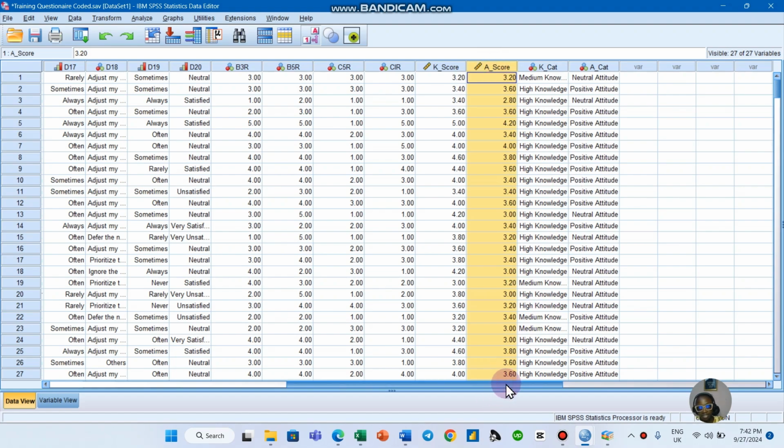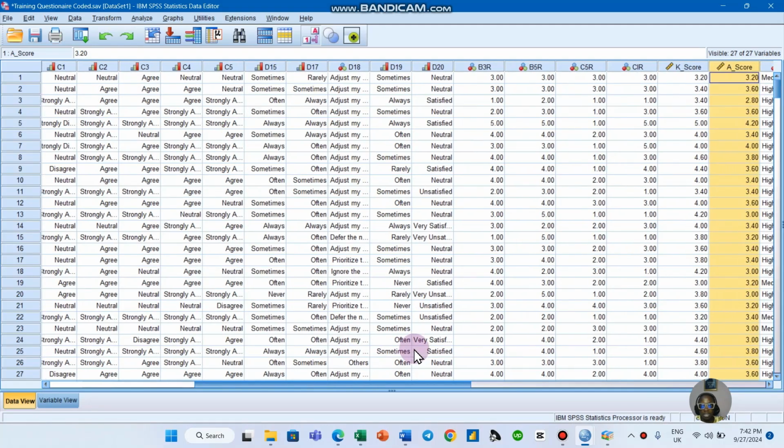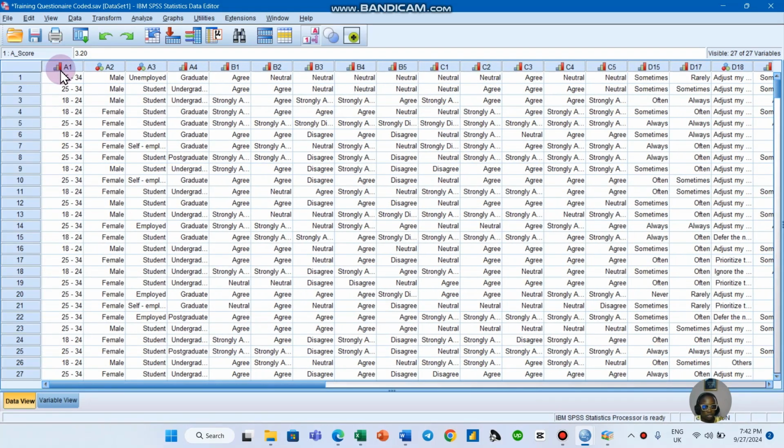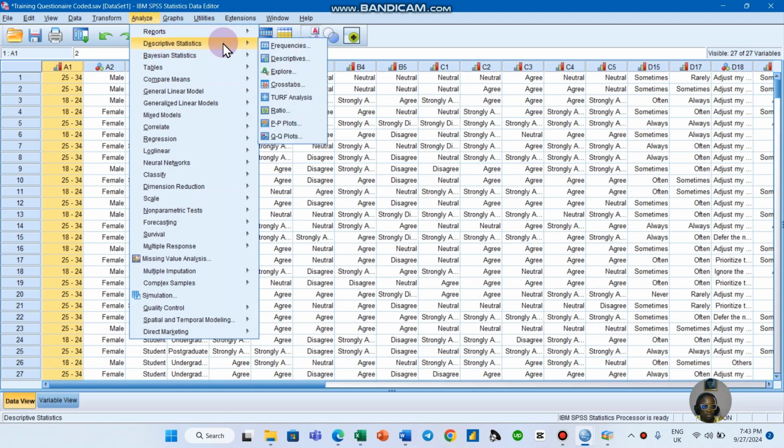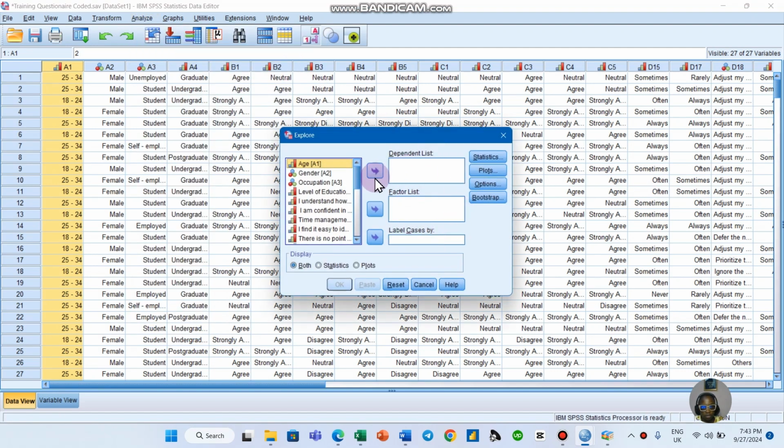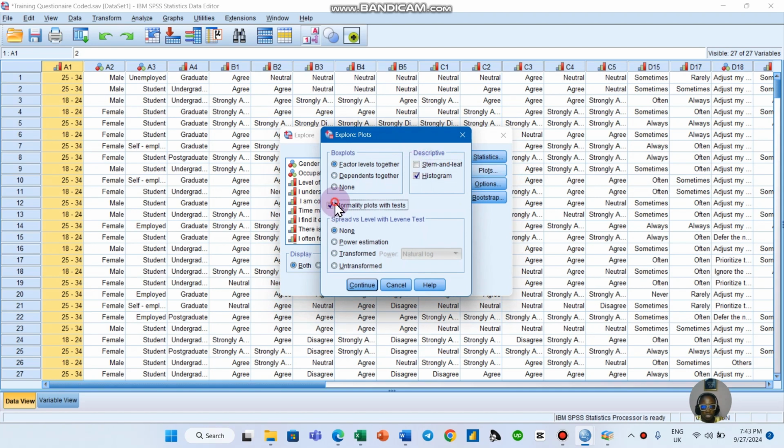So let's see. If we want to compare whether knowledge score varies based on age group, because age group has four categories, more than two categories, that means we are talking about ANOVA if all assumptions are met. So we go to analyze, then descriptive, then explore. Here we put in knowledge score, and for the factor list we have the age category. This is good. For the plots we need histogram, and then we need the normality plot.